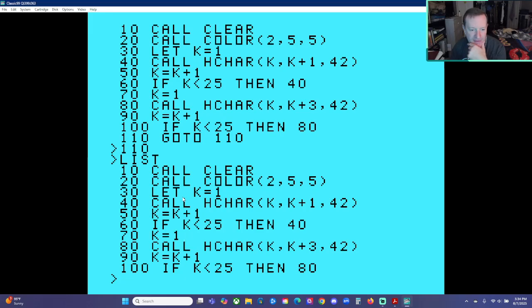So we basically need to repeat lines. We have a sort of a 4-line repetition here. Let k equals 1, call HCHAR, k plus 1, 42, k equals k plus 1, and if k is less than 25, then 40. So it's going to basically create that diagonal line first, then it's going to create the second diagonal line. So now we need to do something similar to lines 30 through 60 and lines 70 through 100. So let's add a third diagonal line.